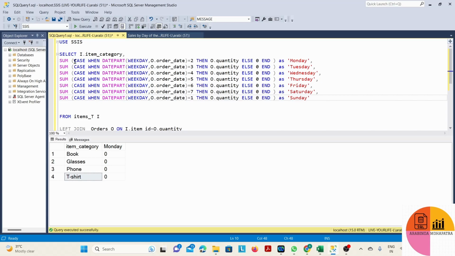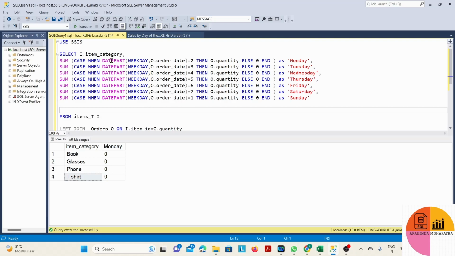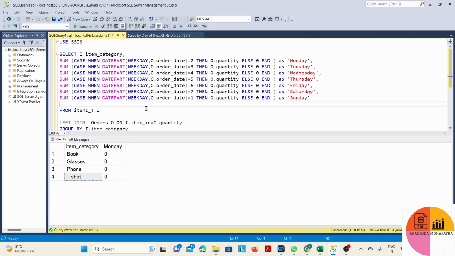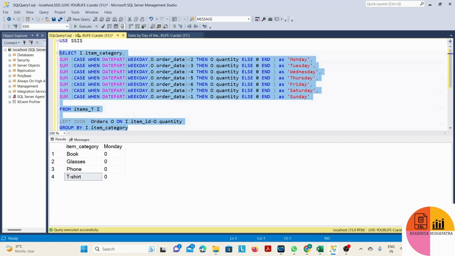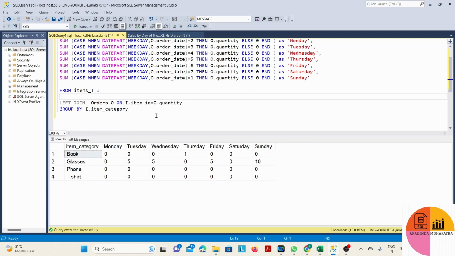So basically what I'm trying to do is, when the date part is the weekday, we fetch the weekday from the order table, and whenever it is 2, at that point the quantity will be fetched from that particular table. If there is no quantity, then it should be reflected as 0. So let's run it. See, now we can see the expected result.